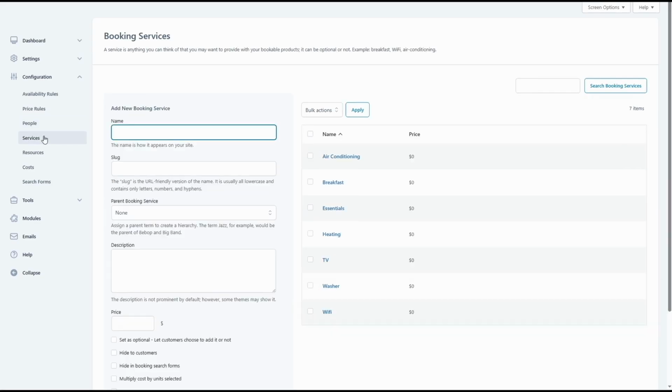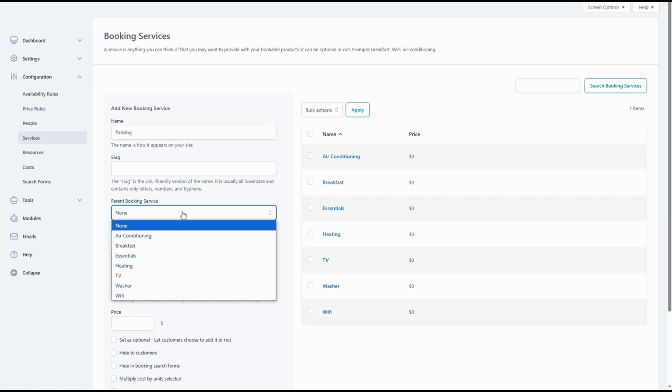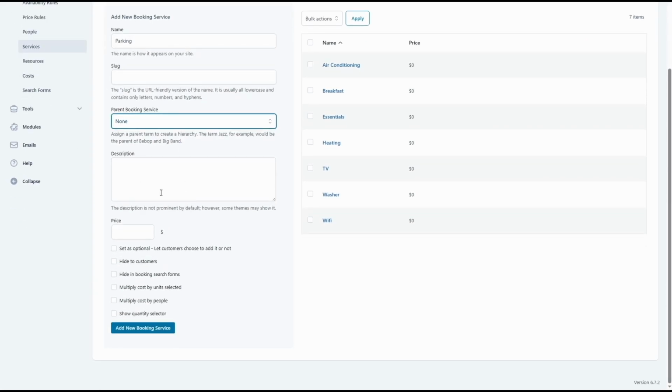Then in services, you'll be able to add services you want to offer for your bookable products. They can be optional or mandatory. For example, we have breakfast, air conditioning, TV. These ones do not have a price, but let's add parking, for example. You can add the name. You can add a parent booking service if you want to. We're not going to do that. You can add a description. You can add the price.